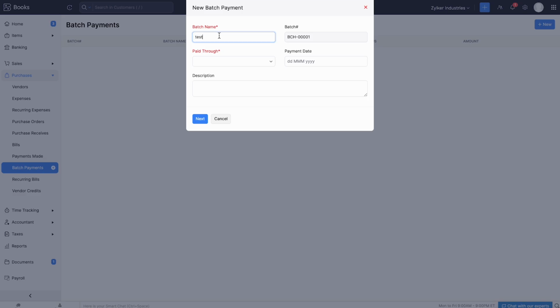To identify this payment batch, a unique batch number will be auto-generated for your reference. Next, select the paid through account you will be using for these payments. And then select the payment date on which the payments will be made.